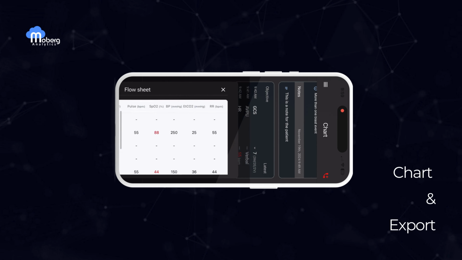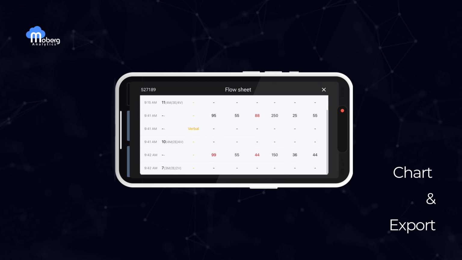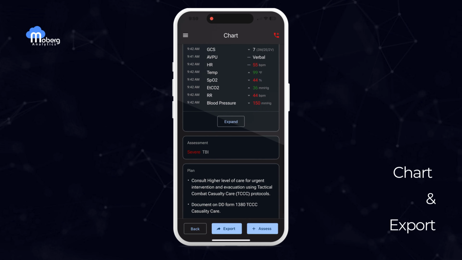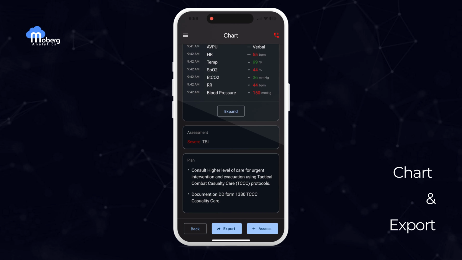require attention. If you need more details, there's an Expand button that opens up the chart for a closer view of the patient's vital sign trends over time. Following the objective section is the assessment, where you'll see the overall TBI status for the patient. This status is dynamically updated based on the information gathered from each assessment, giving you a quick glance at the patient's current condition. The final section is the plan, which provides specific recommendations based on the app's evaluation. These suggestions are drawn from established protocols to guide you in making informed decisions for patient care.